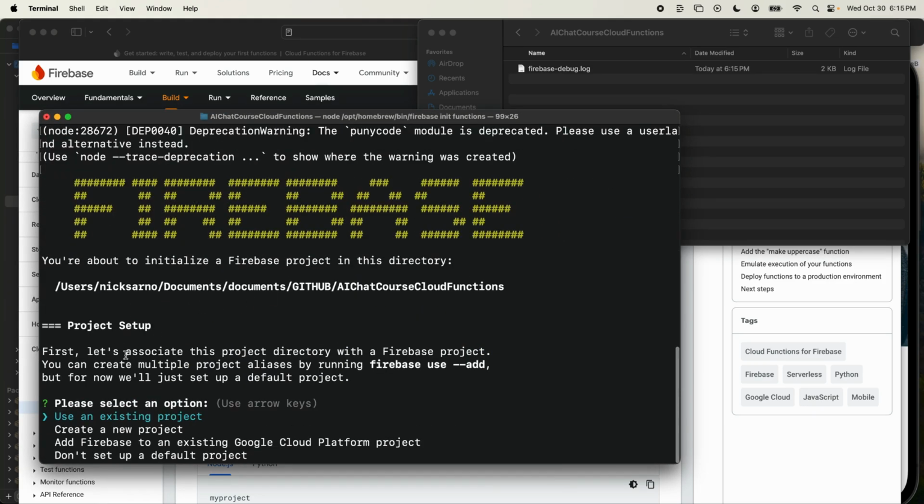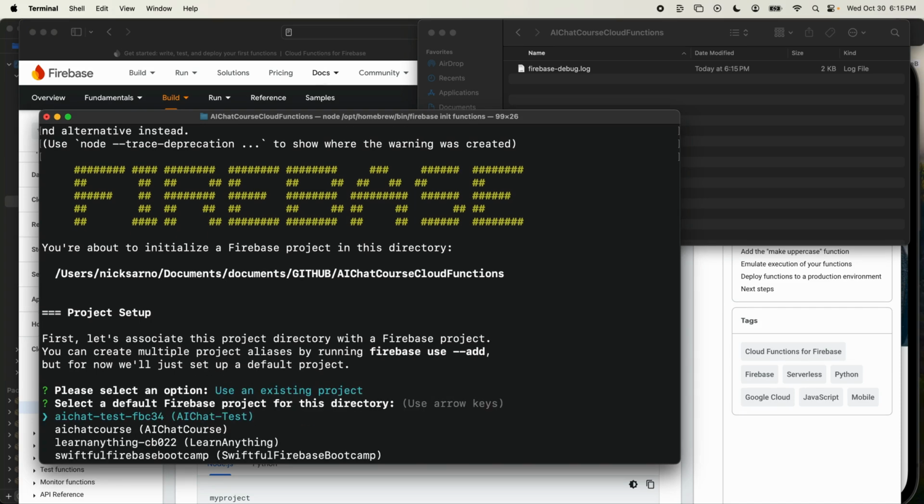Project setup. Let's associate this project directory with a Firebase project. This is now asking us which Firebase project we want to use. So obviously an existing project, let's press enter. These will be all the projects that are connected to the Firebase account that you're logged into. So if you logged into the wrong account, you could then run firebase logout and log into a different Firebase account. I just have a bunch of test projects here. AI chat course is the one that I'm working with in this series.